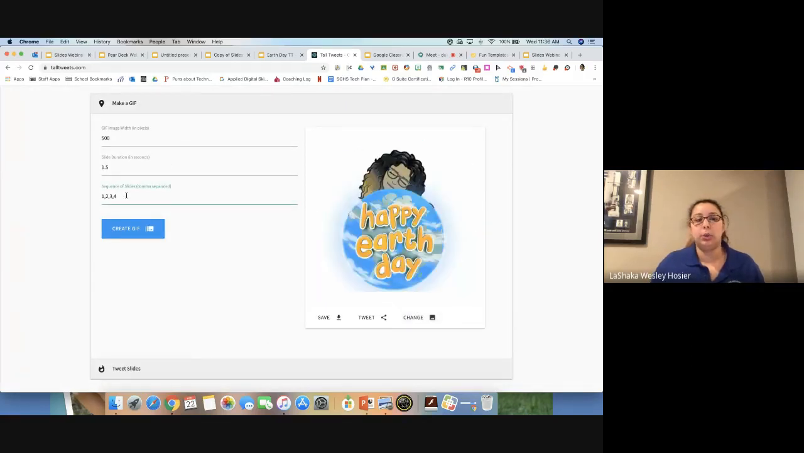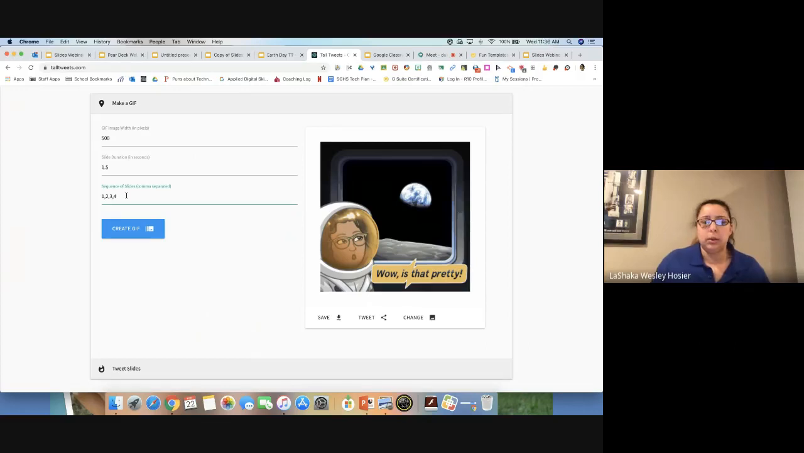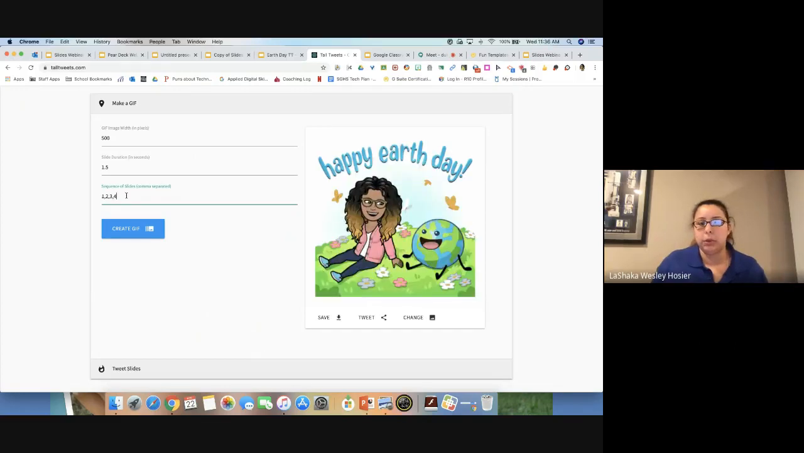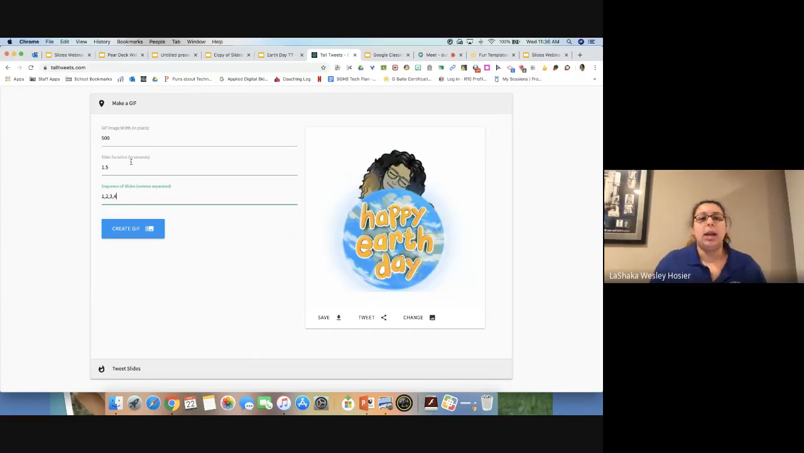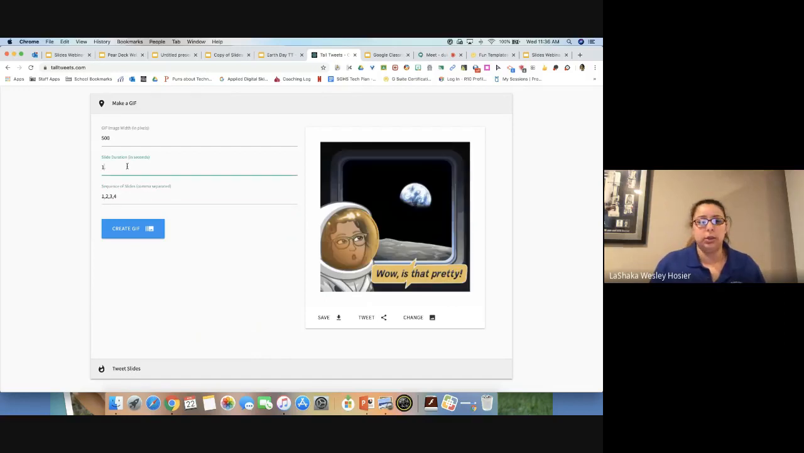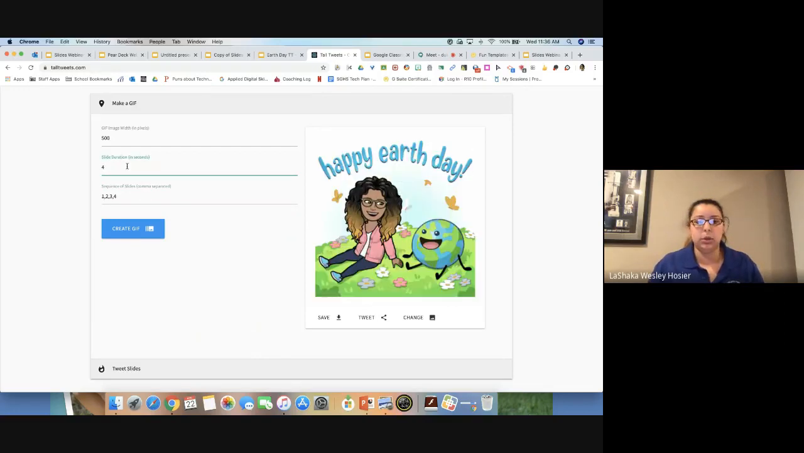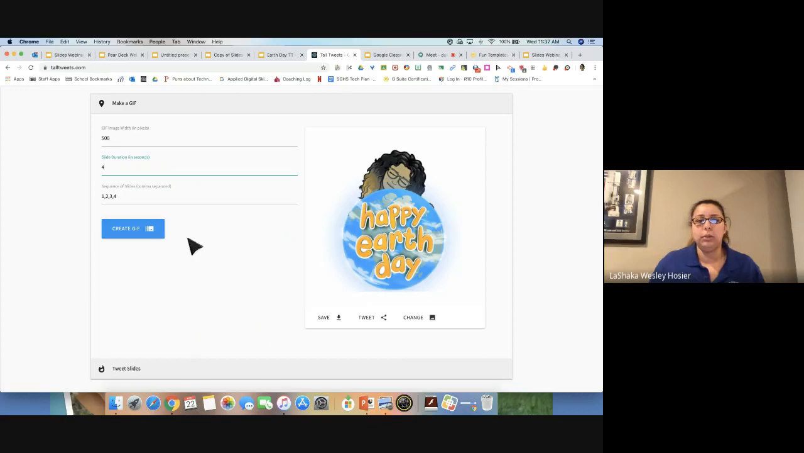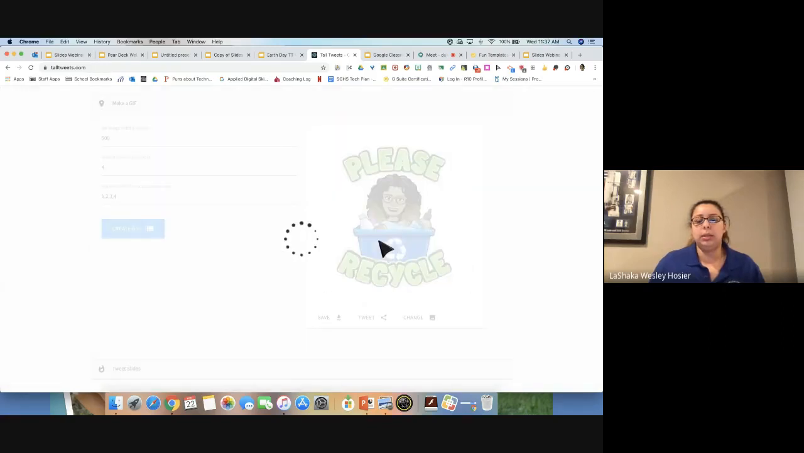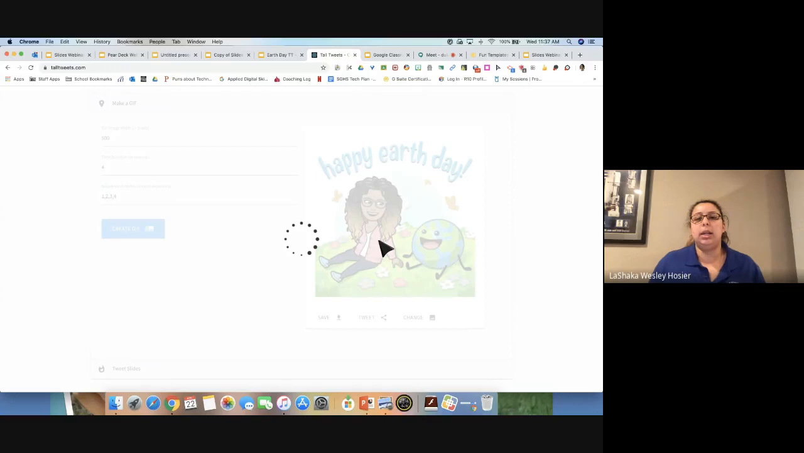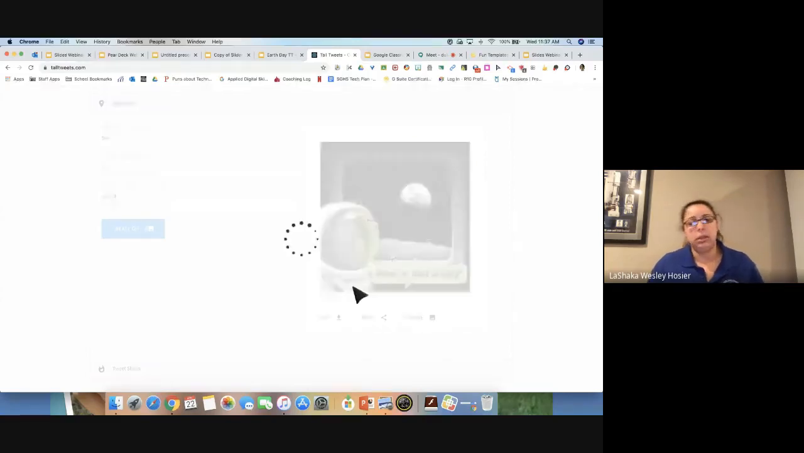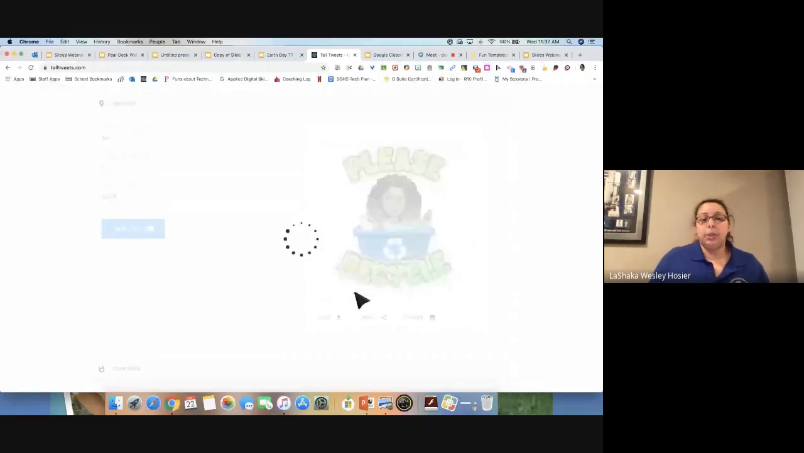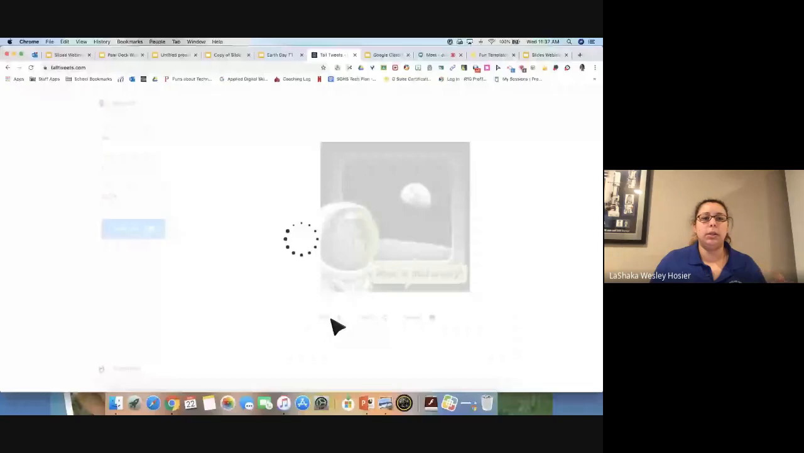I could change the order of this. So I just have it 1, 2, 3, 4, but if I wanted the fourth one first, it would do whatever. And then you set your duration. So if I wanted it to go a little slower, I can change it to 4. I would hit create. And now it's going to stay on each image for 4 seconds. And then you can tweet it out directly from here, or you can save the GIF.